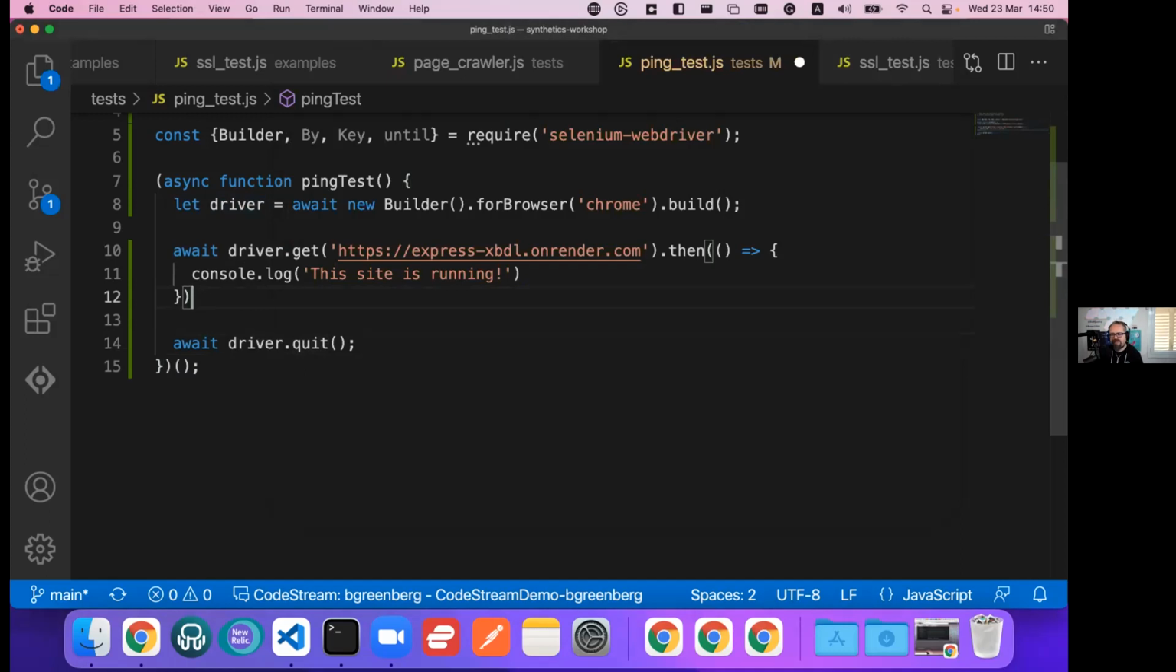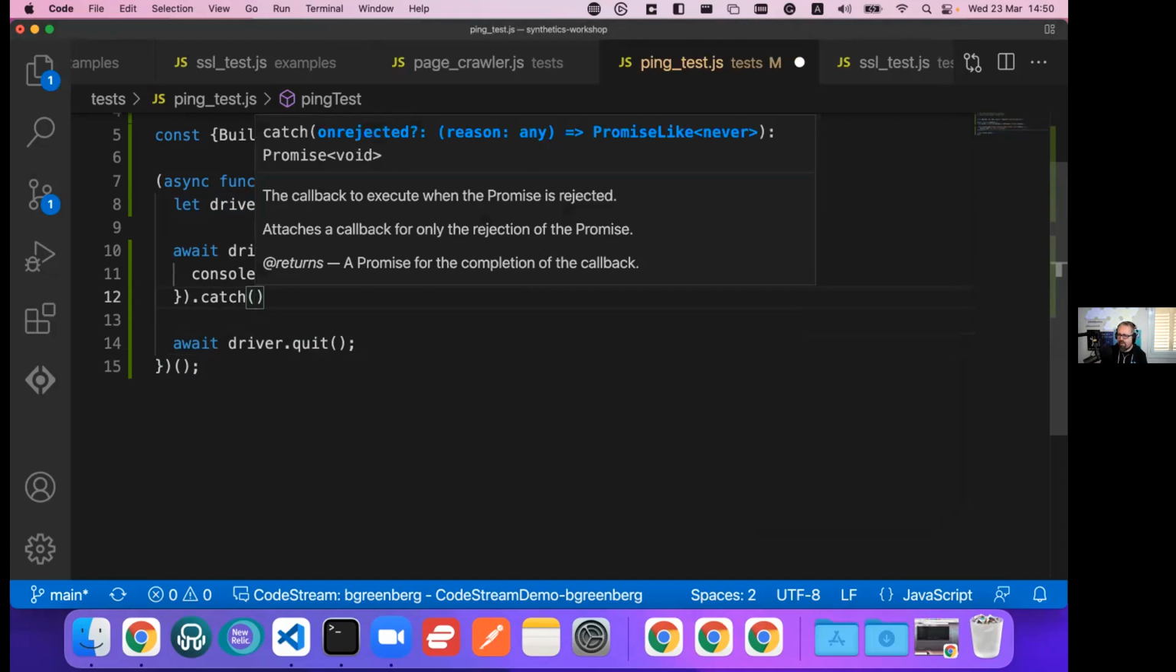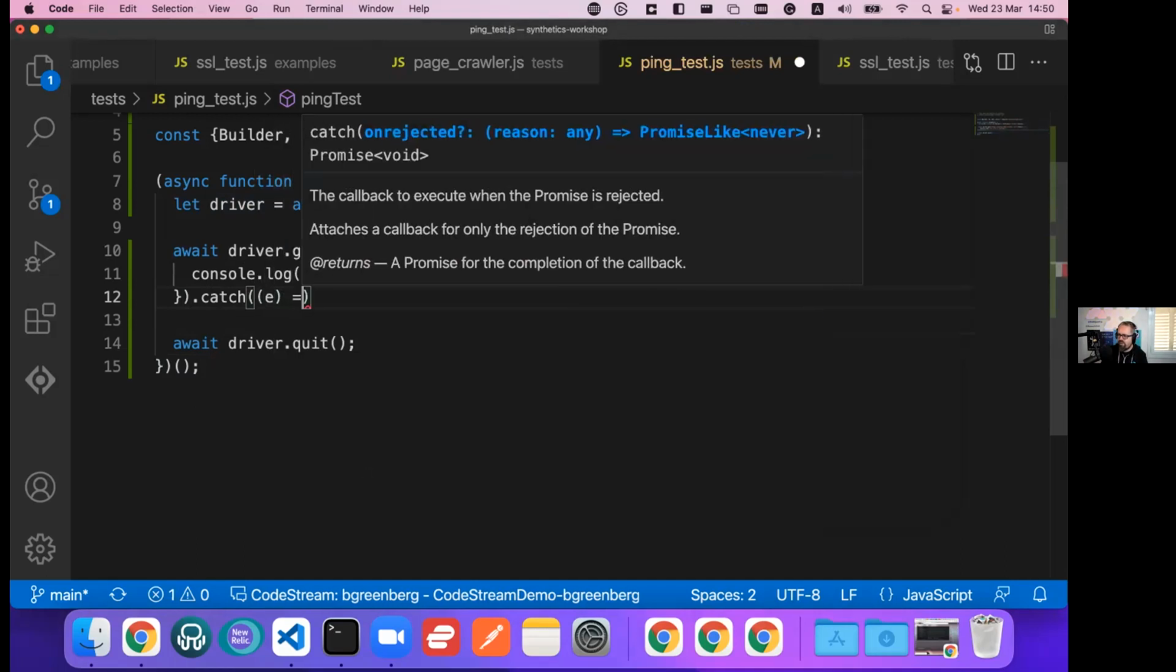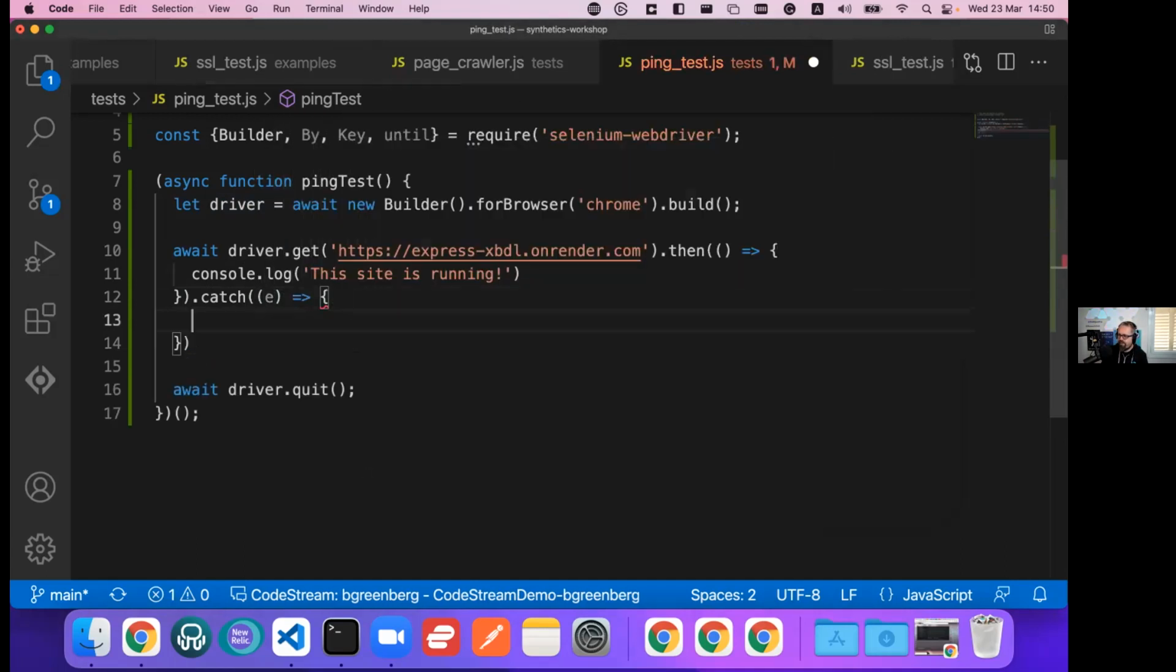But there's more than a success path. There's also when it's not working. We want to be able to do something with that. And in JavaScript, you have thens, which is chaining a next thing onto it. And you also have catches, right? When an error happens. Let's catch an error. So let's say we want to catch an error. We'll use e as the variable name. And what do we want to do if we caught an error?